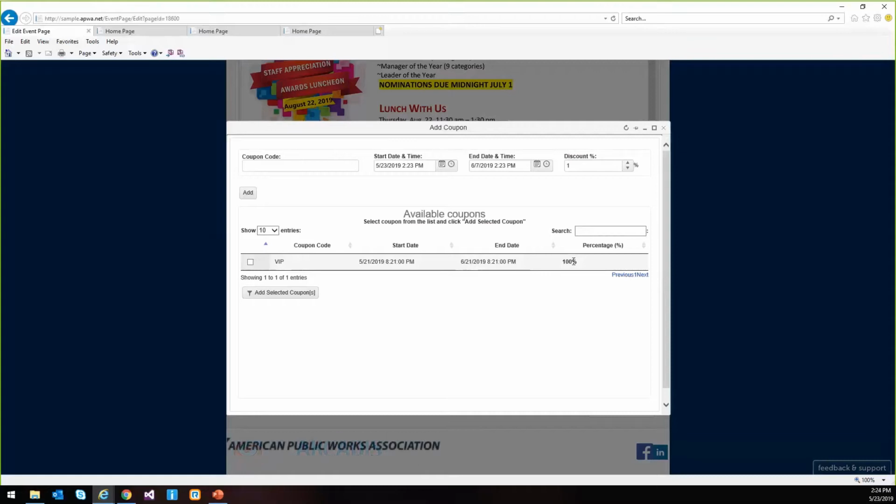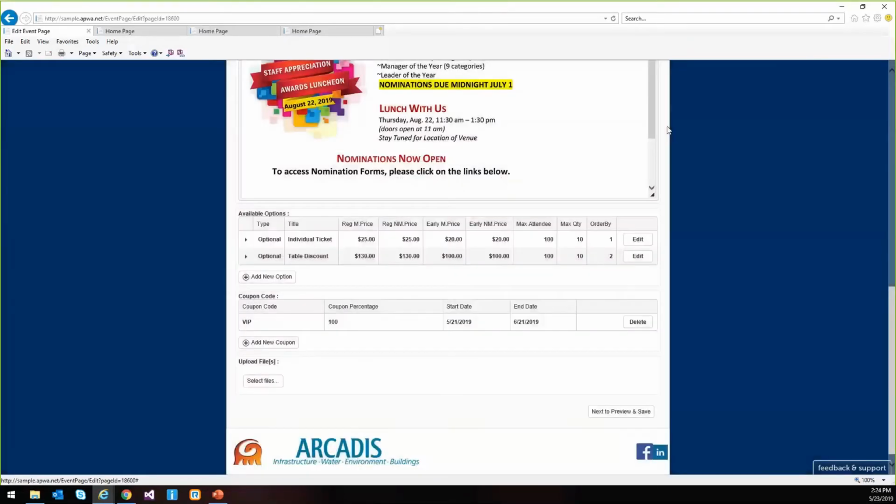You can create coupons for 5%, 10%, whatever. You get to write your coupon code, you get to set your dates, and you get to set your percentage, and you get to select which events they go on.